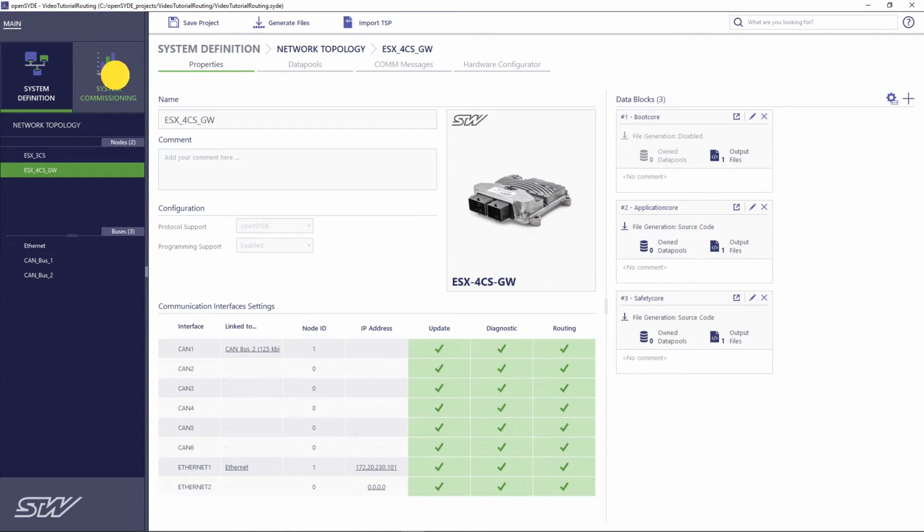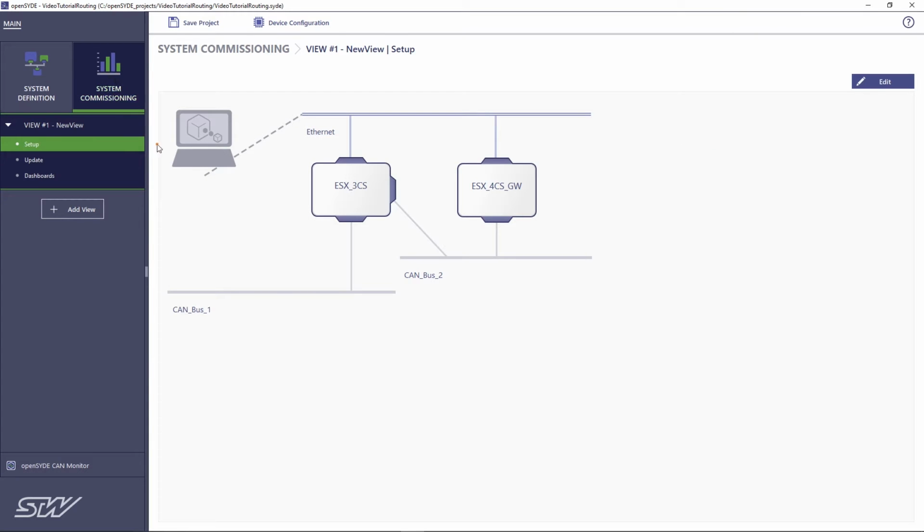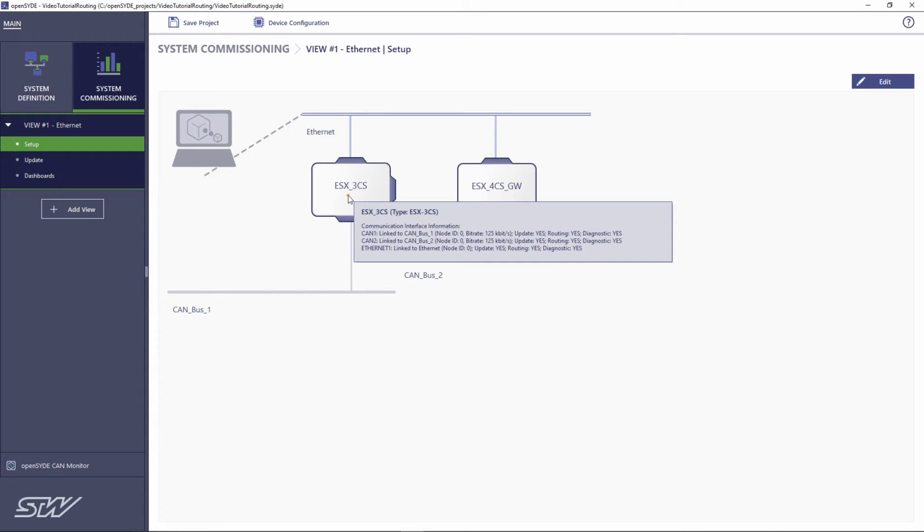In system commissioning, the default view for our system has already been created by openSYDE. We see that in the standard view, the openSYDE client PC, on which the openSYDE PC tool is running, is connected to the Ethernet bus. We assign a meaningful name and therefore rename the view. In this configuration, of course, the routing feature would not be necessary since both controllers would be accessible to openSYDE via the Ethernet interface.